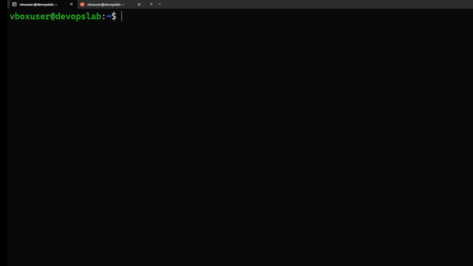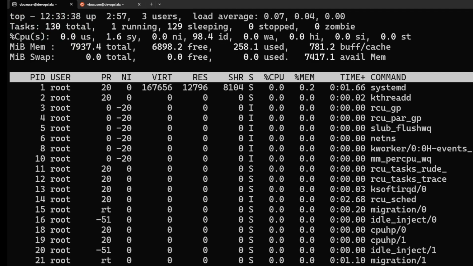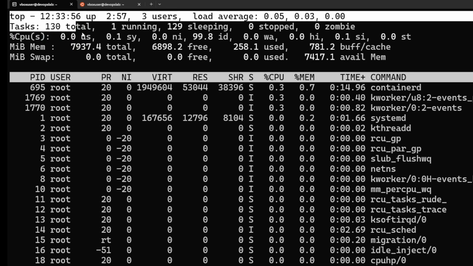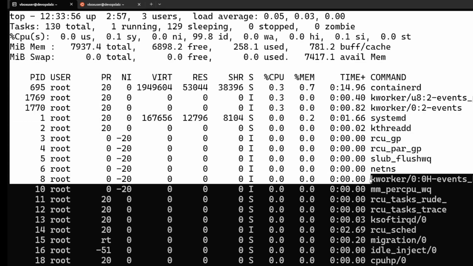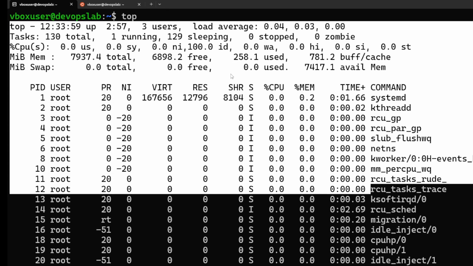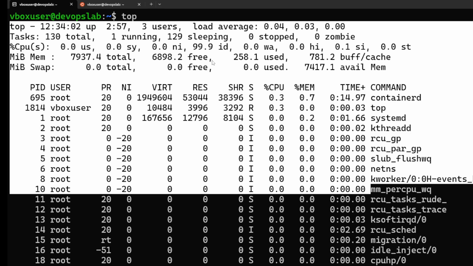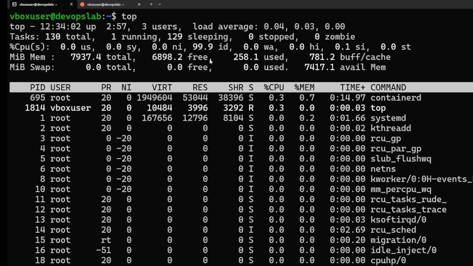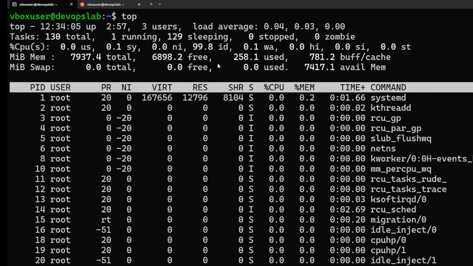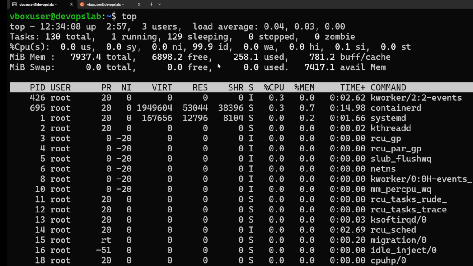Then let's look at the live system view and see what's going on. For that, I'm going to use this top command, press enter. You can see a lot of information here and get to know all the details about your application, CPU, memory, everything in detail. Everything looks normal to me.